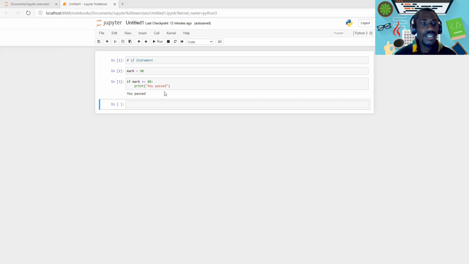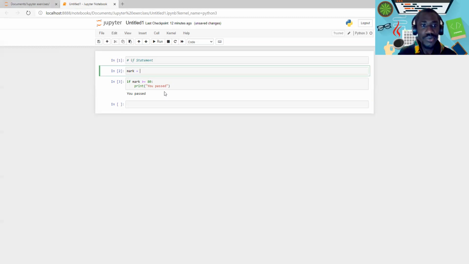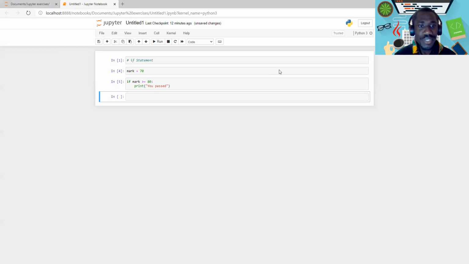Now, the question is, what if a person gets a mark below 80? In this first case, we used a person's mark above 80. So let's consider a person's mark below 80. I'll give the person, say, 70, and run the code again. It doesn't print anything. It still executes, but it doesn't print anything.